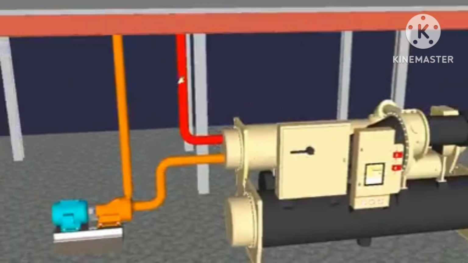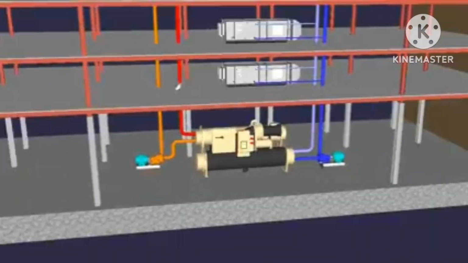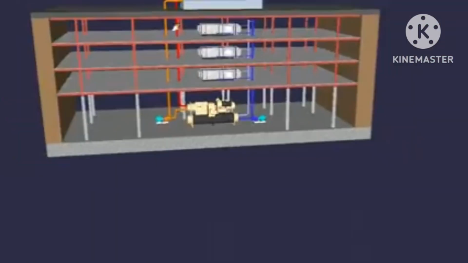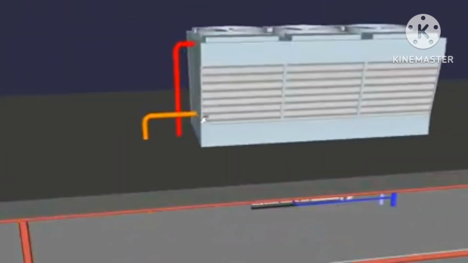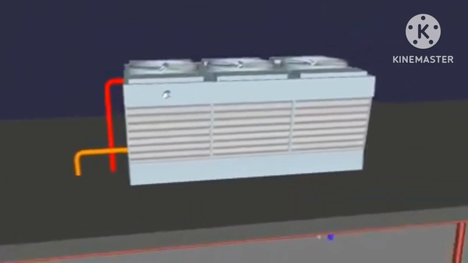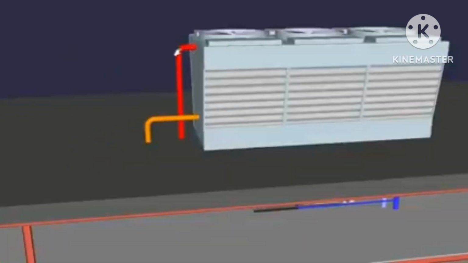So that warm condenser water is sent up to the cooling towers on the roof of the building, and in this instance it's an open cooling tower, so that means that the warm condenser water enters into the cooling tower and is sprayed, and that spray then runs down the inside of the cooling tower and is collected at the bottom.